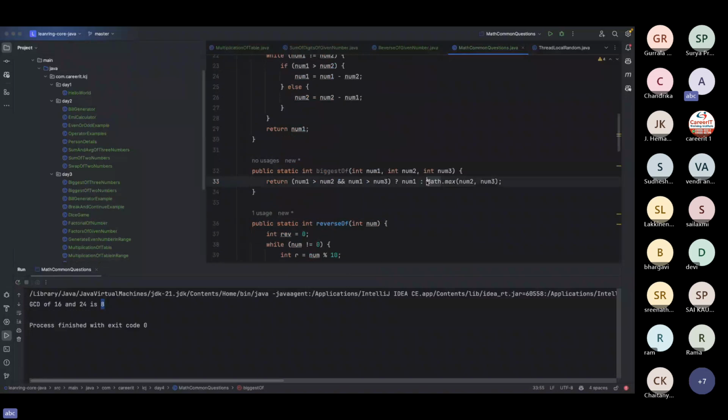Instead of writing one more ternary operator, we can use Math.max with number one, number two and number three, which is going to return me the maximum value. Yeah, cool. You can do the method chaining also. We could have done it like this.